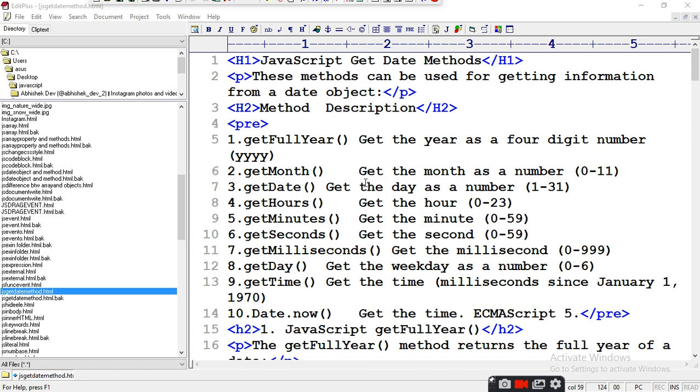Method description. There are so many get methods like getFullYear, get the year as a 4-digit number; getMonth, get the month as a number; getDate, get the day as a number; getHours, get the hour as a number 0 to 23; getMinutes, get the minute from 0 to 59; getSeconds, get the second from 0 to 59; getMilliseconds, 0 to 999.